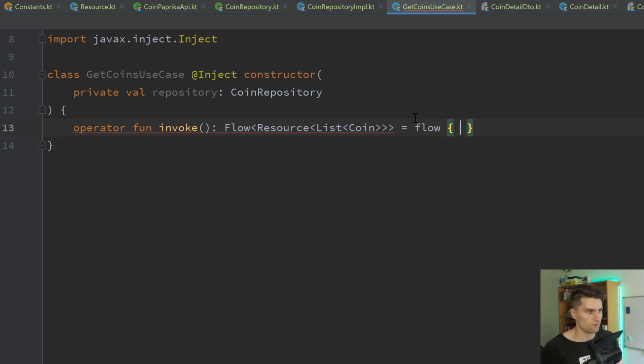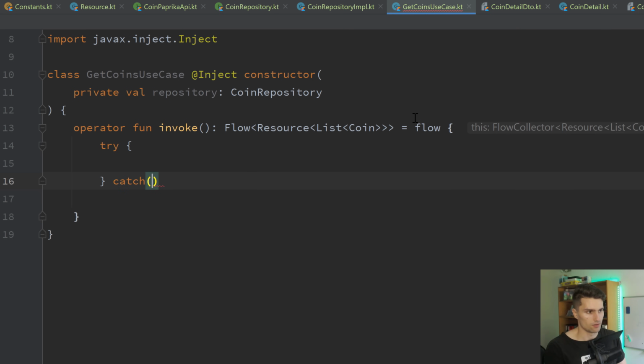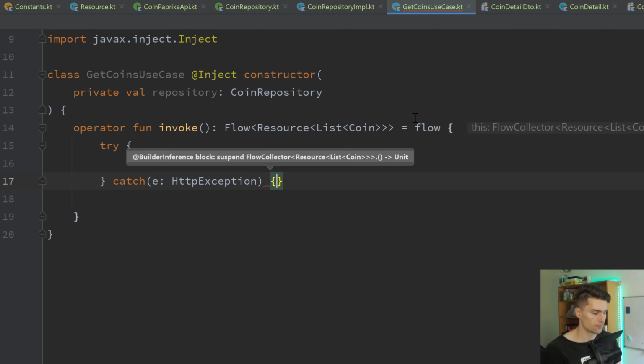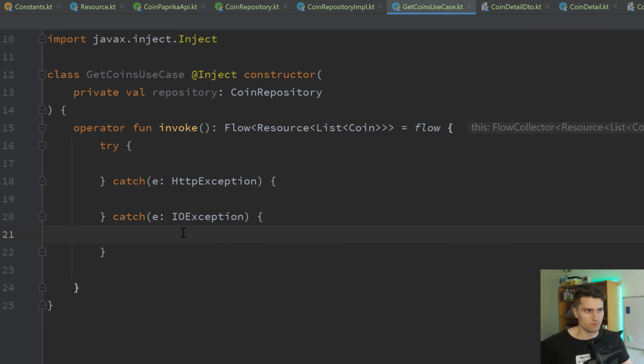So we can say that's equal to a flow. We want to put that in try and catch. So in case something goes wrong, we want to, on the one hand, catch HTTP exceptions, which will happen if we get an HTTP response code that doesn't start with a 2. So that usually means it was not successful. And we want to catch IO exceptions. This happens if our repository or our API can't even really talk to the actual remote API. For example, if no internet connection or whatever.